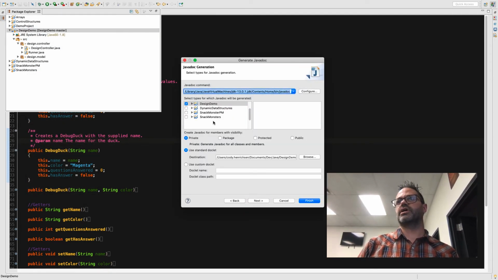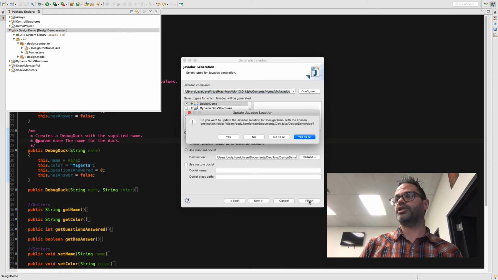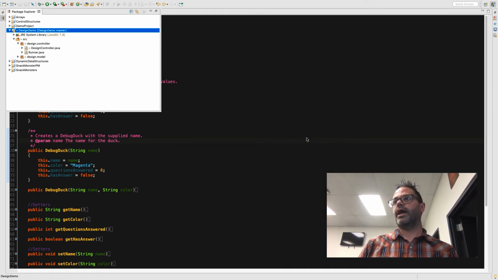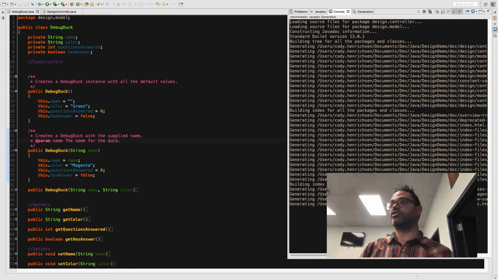I'm going to choose next, and choose my design project. I always want to choose private so I can get the private methods as well, because I want to get all the documentation. Then I just hit finish and yes to all. This will give me a default structure, and as you can see, it generates a whole bunch of code. But let's go look at the project again.